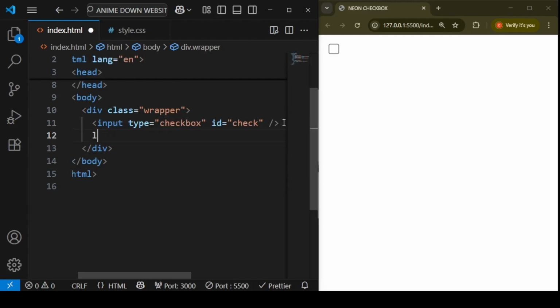Next, we add a label, and the value of the for attribute should be same as the value of the ID attribute. This way, when you click on the label, the checkbox will be checked. So let's say the label has an inner text of check. And when you click on the label, the checkbox is checked. Remove the inner text because we don't want any inner text with the label. And this will be all for the markup.